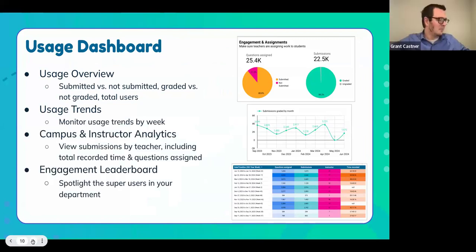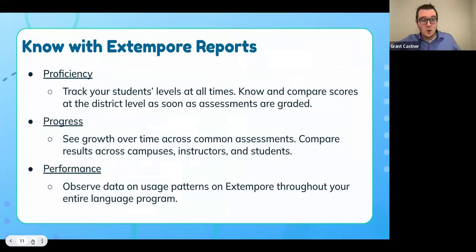So with Extempore Reports, this is just to really emphasize what you're able to know from what we've already shown you today. One, proficiency, right? You can track your students' levels at all times. And as soon as your assessments are scored and submitted, you can see how they performed and then measure it, whether it's from campus to campus, school to school, instructor to instructor, class to class. You can compare and see that right away.